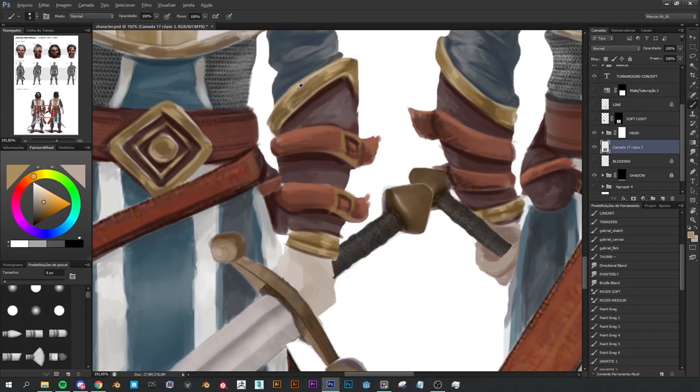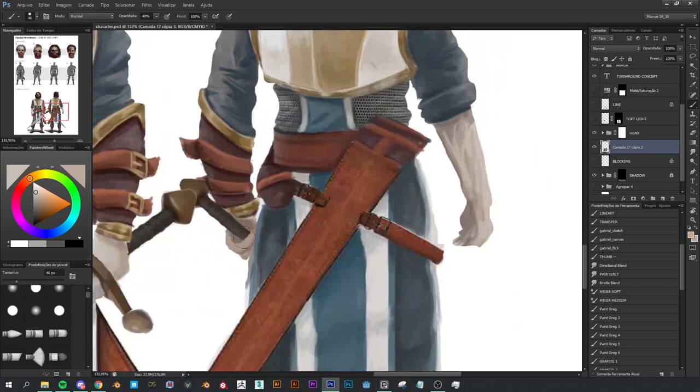This may be a bit difficult the first times, but we'll get the hang of it. As I said previously, every color has a value.